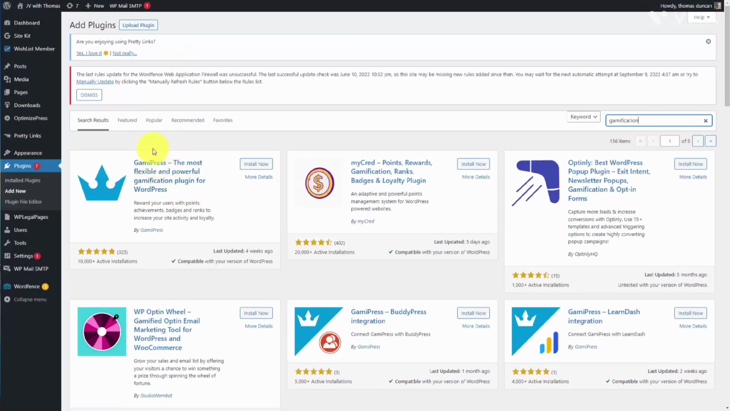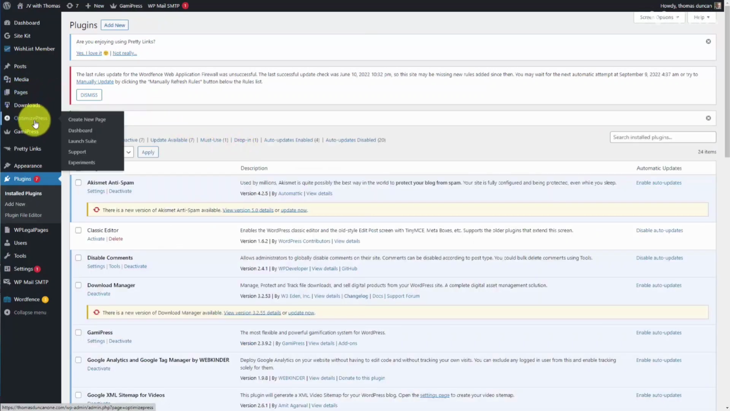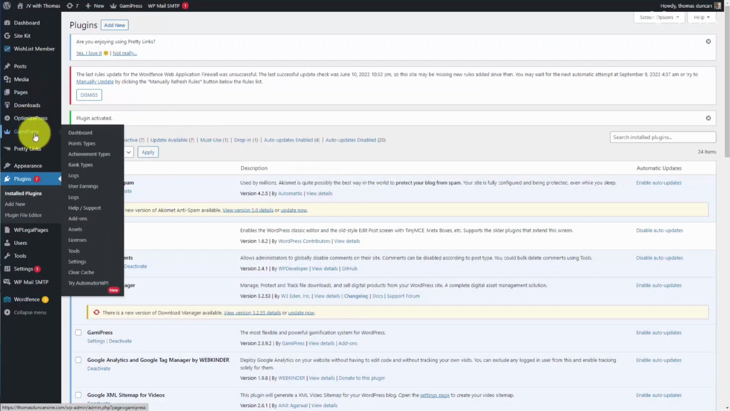Now, before you install any plugin to your WordPress website, you want to verify independently of this video and independently of this process that this installation is going to be safe for your WordPress website. Assuming that you have verified that this is the case and that this plugin will be safe for your installation, you can then click Install Now. Once the plugin has been installed to your website, you can then activate the plugin. On the left side menu of your WordPress website, you will then see GamiPress.